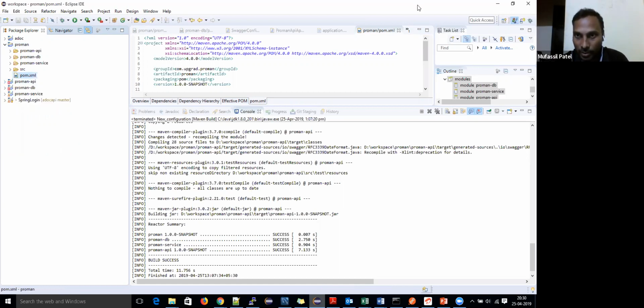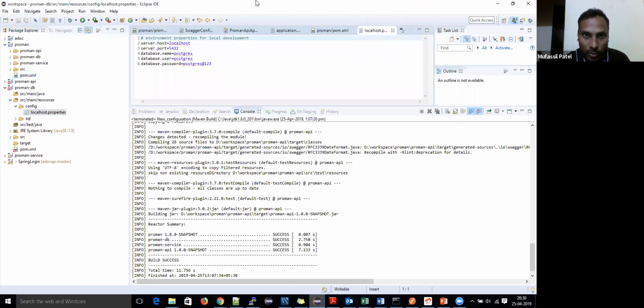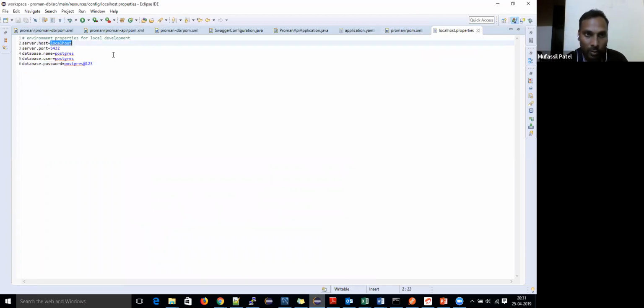Okay, let me take another question. Database configuration. Yeah, database configuration. I think it is also in localhost.properties. Yeah. Suchi, just check your localhost.properties file. Here, database connections are defined. You have installed Postgres on your local machine. So just check it is localhost, your port number, your database name, user, and password. Okay.